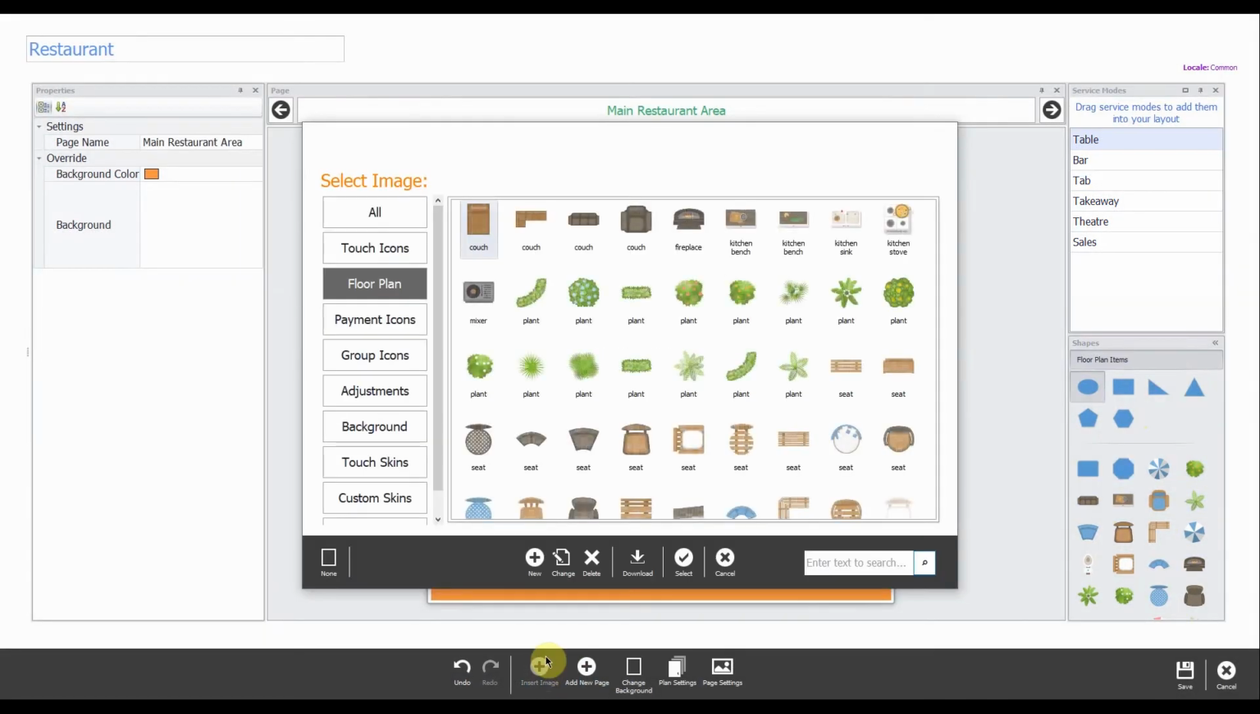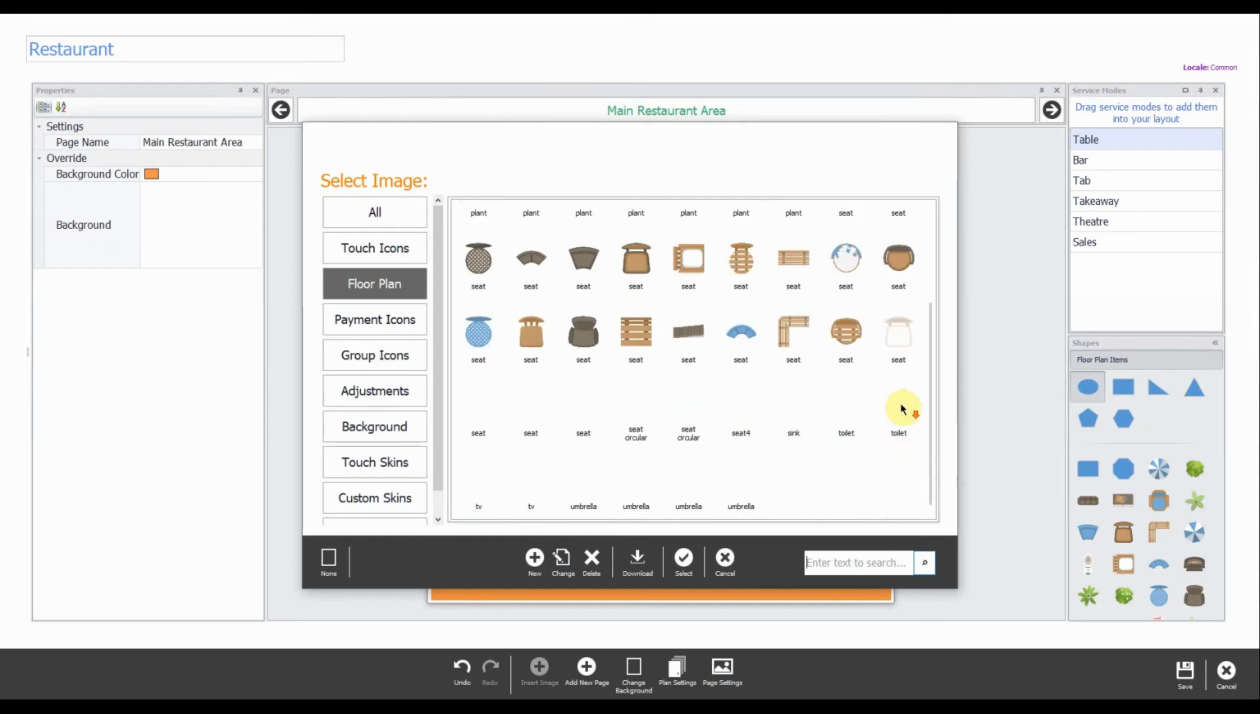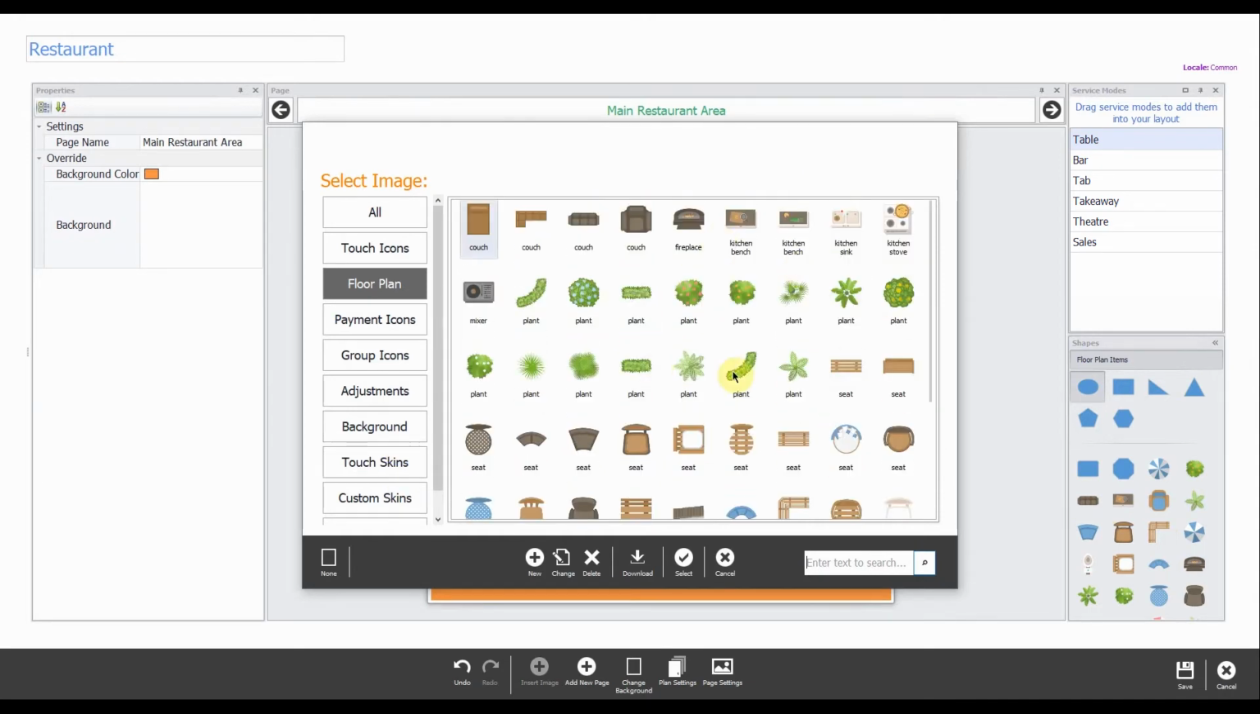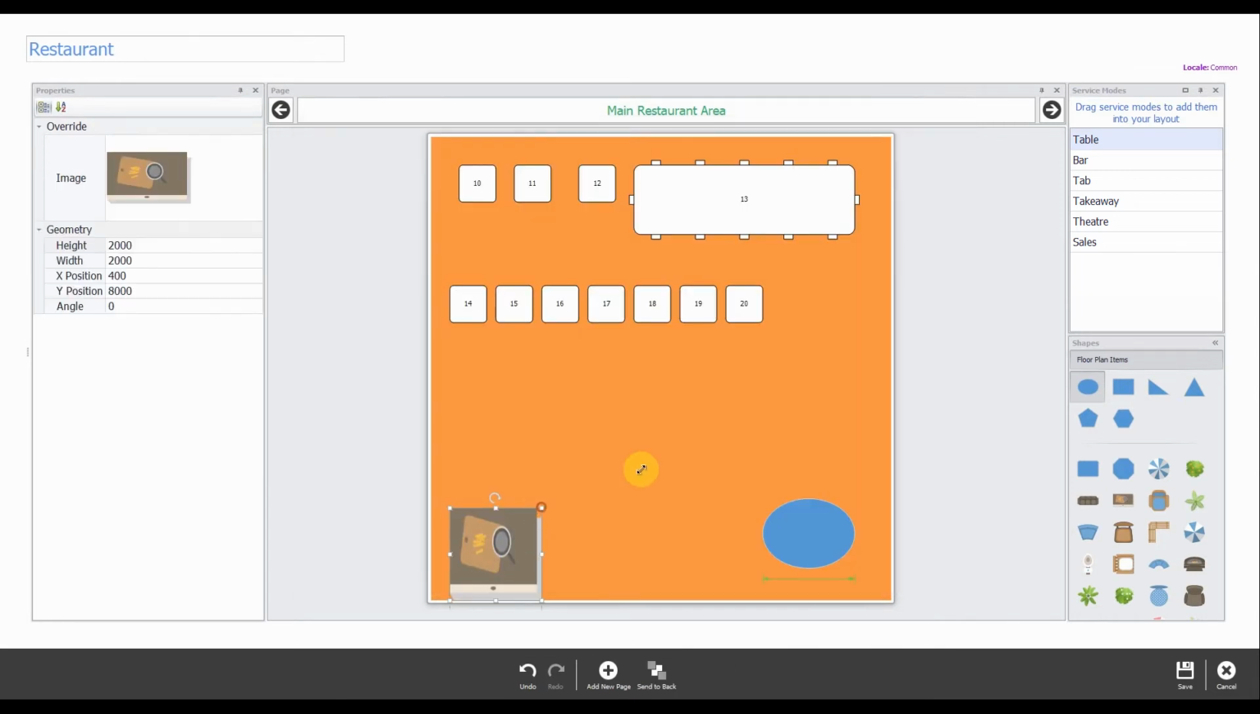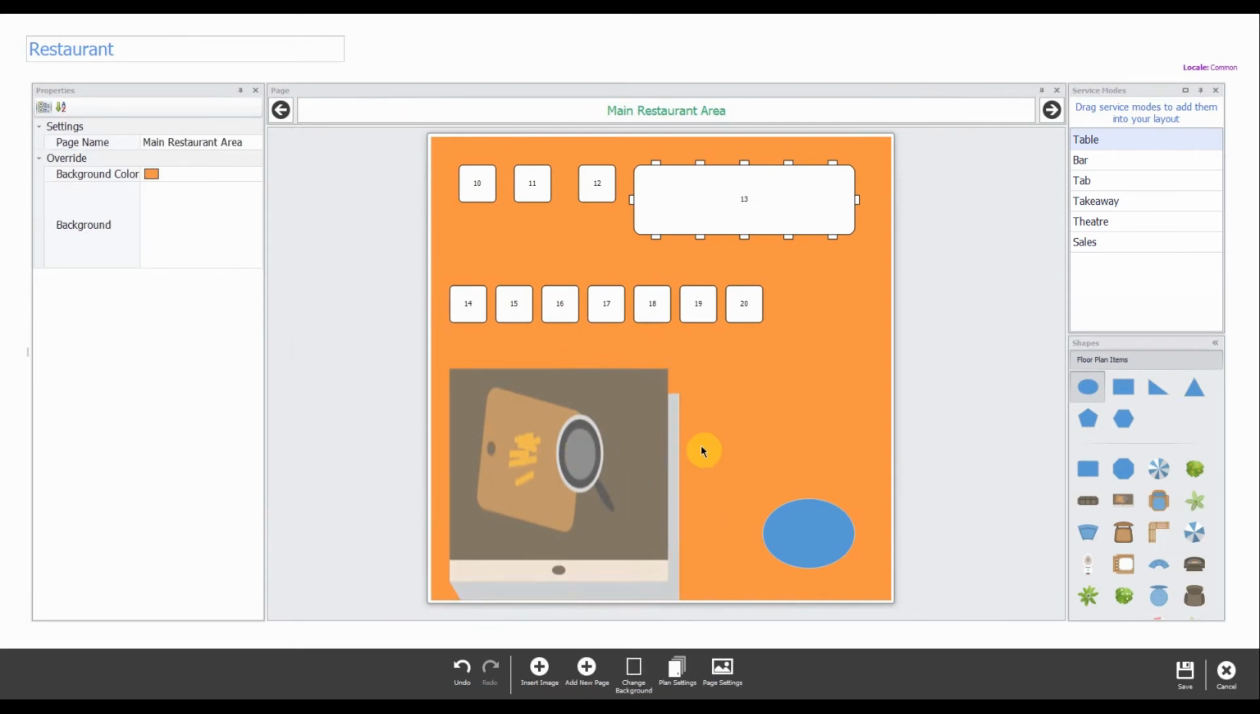This will open the graphics library in the floor plan tab, where you will find many common fittings and furniture found on the floor plan. For our restaurant, we use a combination of shapes and images to create this floor plan, which accurately reflects our restaurant layout and our 20 tables. We highlighted the image, hit select, and then resize it using the image handles in the floor plan.